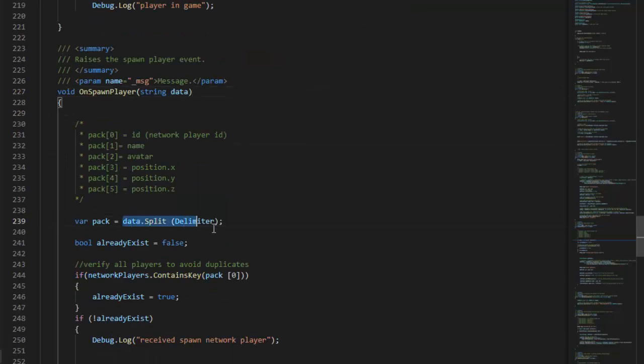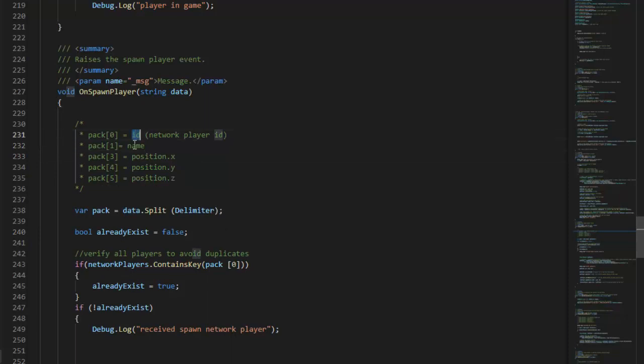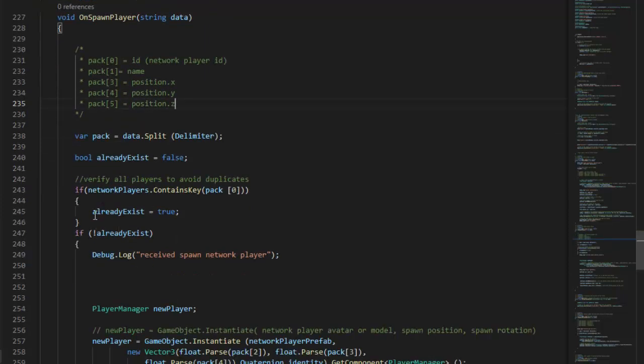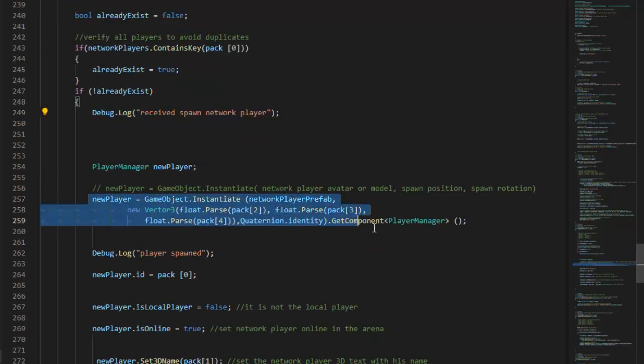We split the information. Avatar, we don't have this avatar here, just ID, name, x position, y position, z position here. We verify if we play already in game. If network list contains the ID, the player ID, we don't spawn player. If not contain, we spawn player here. We spawn player here using the position X, Y, and Z from the server.